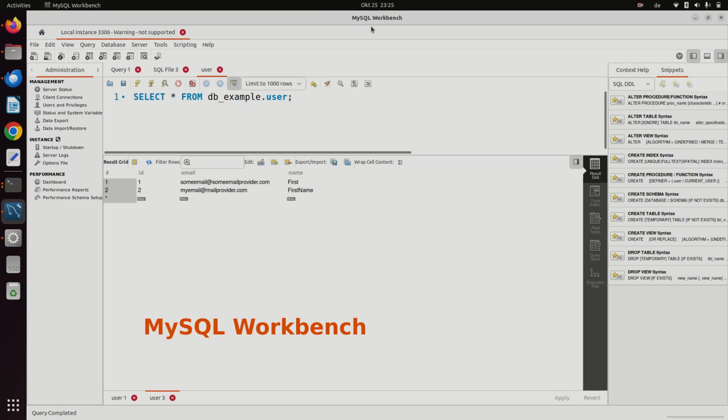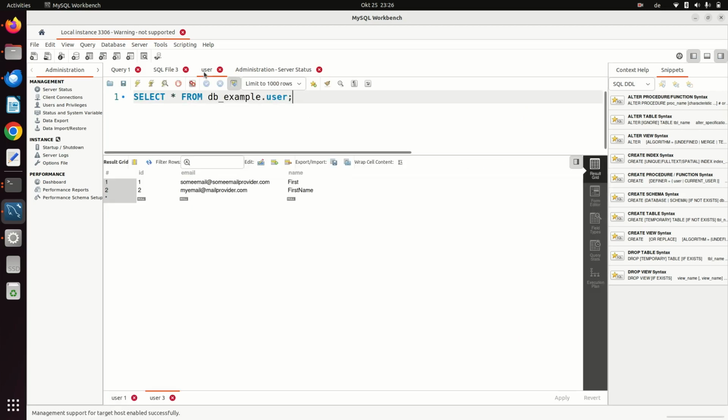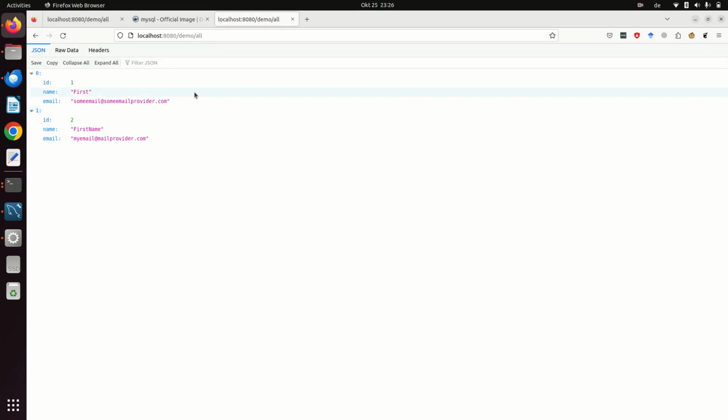I also have a workbench. MySQL Workbench is basically a GUI, a user interface, to connect to the MySQL database and look at the server status. And here you can see it's running and has some metrics, how much traffic, etc. But you can also perform queries like this one: select everything from the database db_example.user, and you're going to get those items that are stored in the database currently. So same results as we saw here.